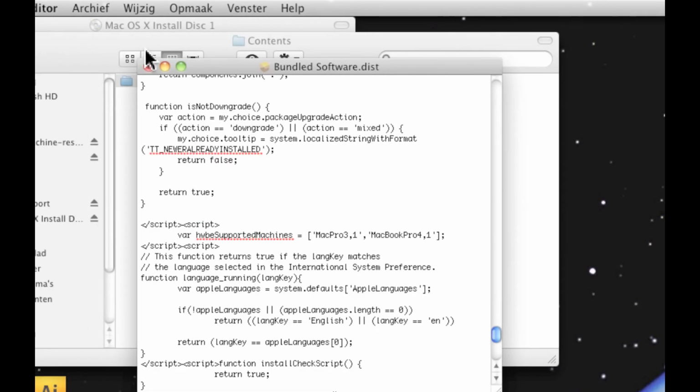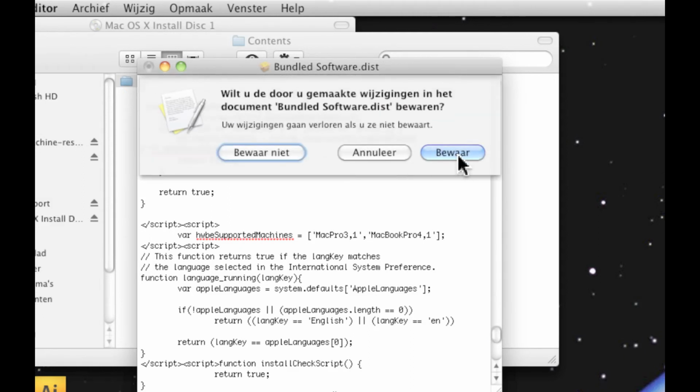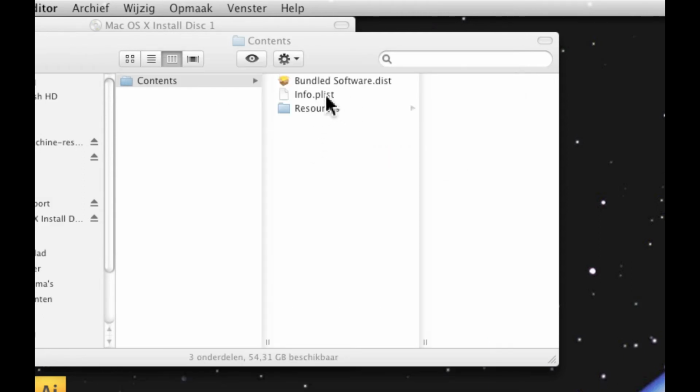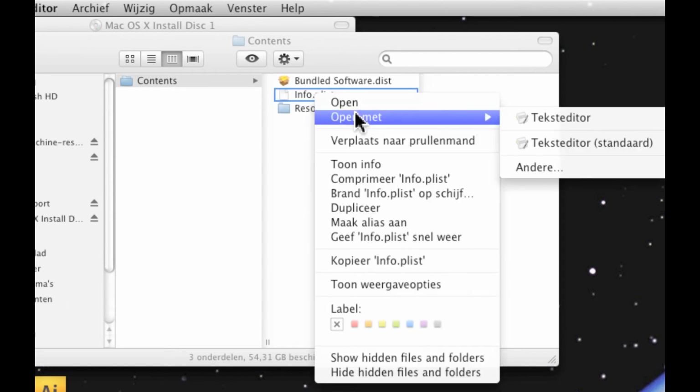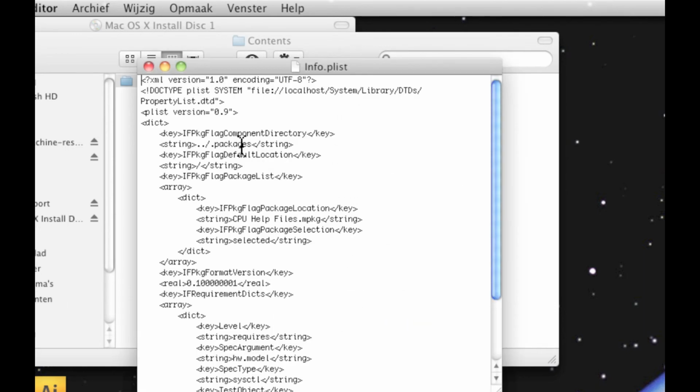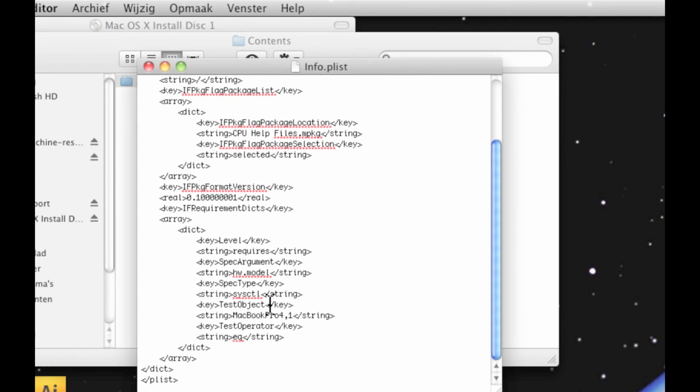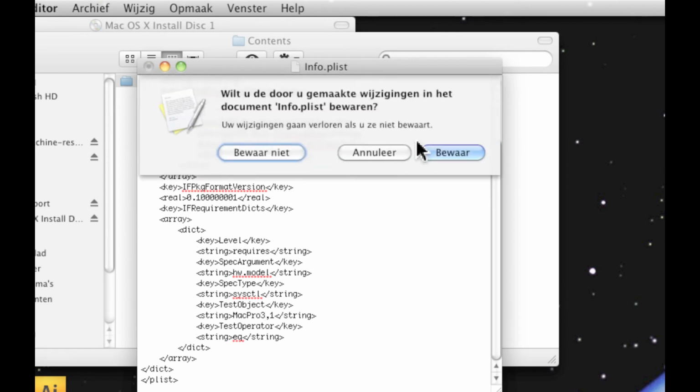Now we're going to close this file, say save, and the next thing we have to do is change this info.plist. So open with a text editor. There it is. When we scroll down in this file a little bit, we see here there is a key test object and there is a string called MacBook Pro 4,1. Now we have to change this. We cannot add Mac Pro 3,1 to this line, so we just have to change this one. So go back to 3,1, Mac Pro 3,1, close this file, save it.